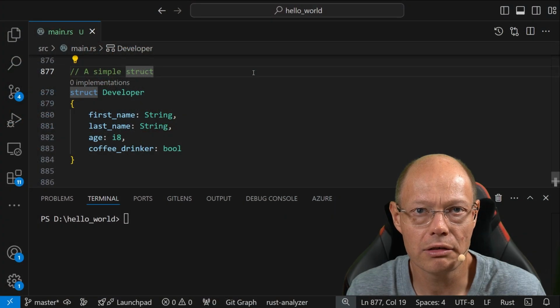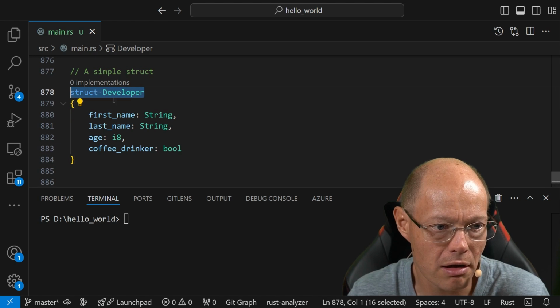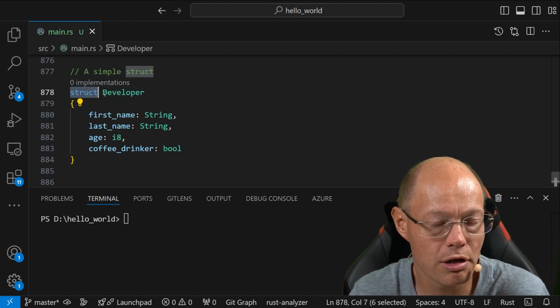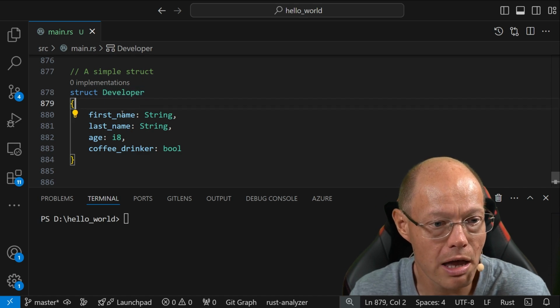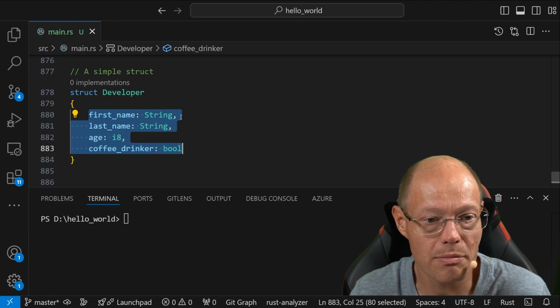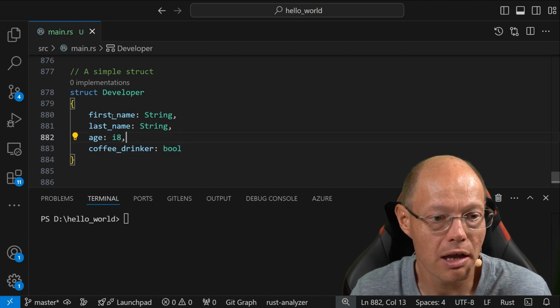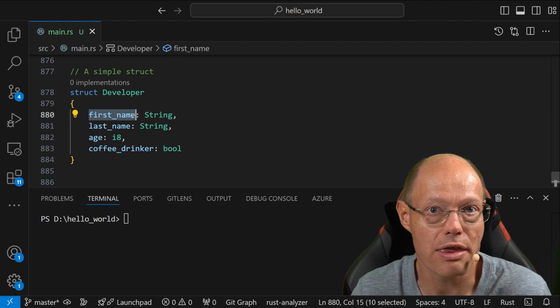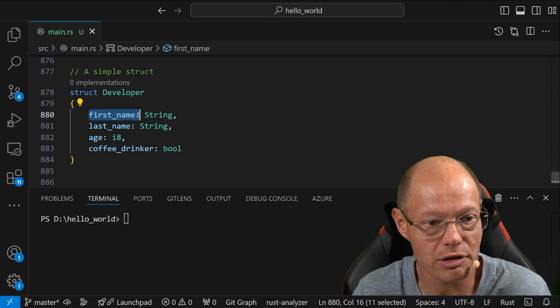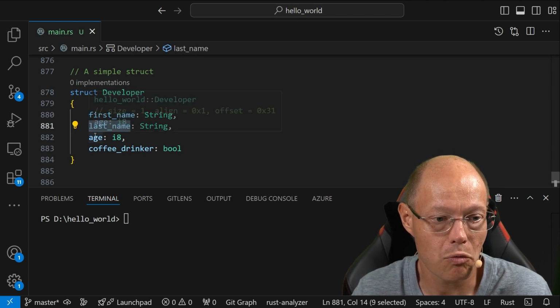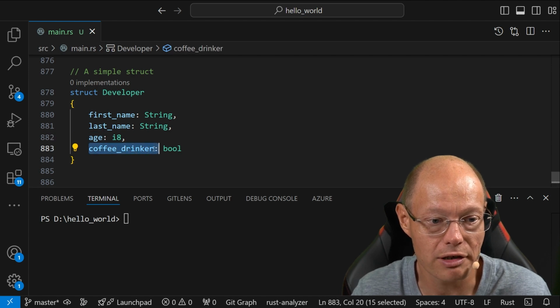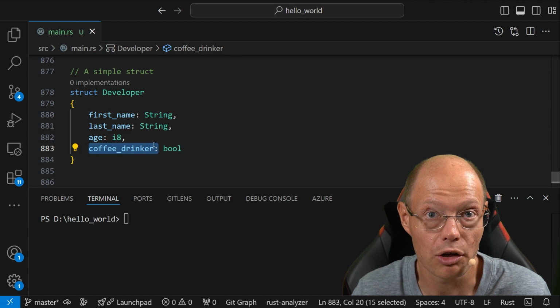Let's have a look on how you can work with structures in Rust. I'm defining here again a structure with the struct keyword. The name of that structure is developer, and now as you can see, each data member has a corresponding data type, and in addition to the data type, the data member also has a name. So this is already a huge difference to tuple-like structs that we have covered last week. So as you can see, our developer has a first name, it has a last name, we have an age and a flag if the developer is a coffee drinker or not.